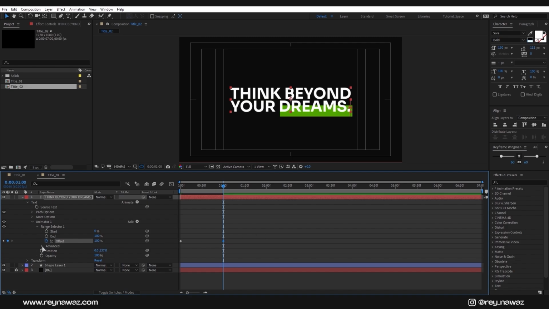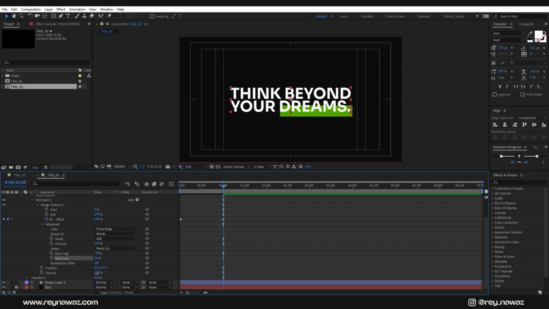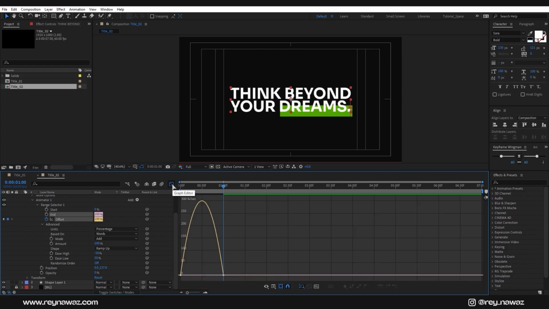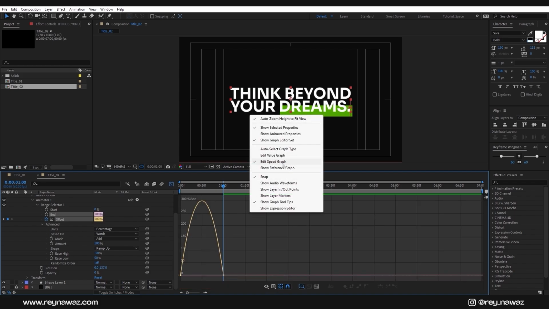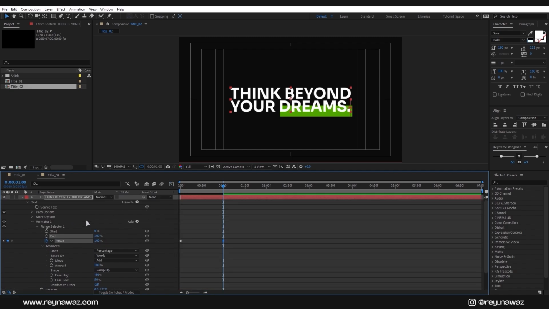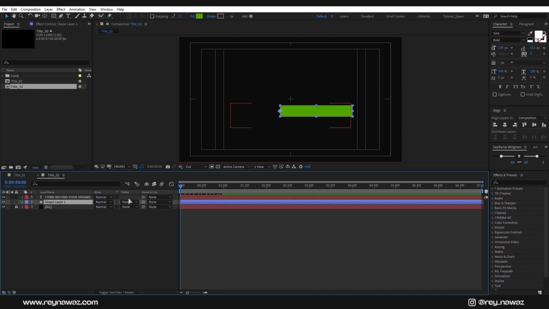After that, go into advanced properties and change the based on from characters to words and change the shape from square to ramp up and change the ease high to -50% and ease low to 50% and change the opacity to 0%. After that, select both keyframes, right click, keyframe assistant, easy ease, go into graph editor and make sure you are working in the speed graph, not the value graph, and select the graph and make your graph something like this, perfect.